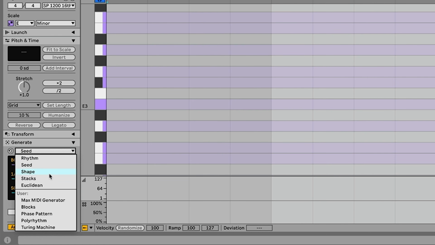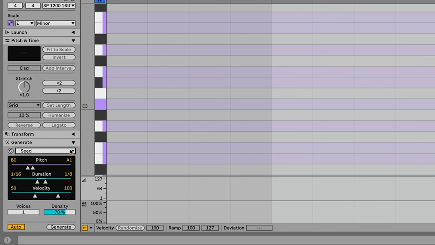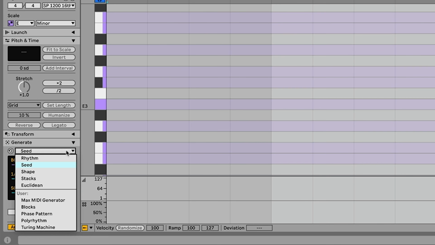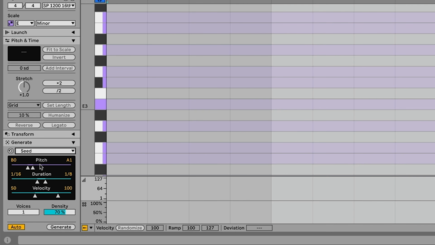So MIDI tools were a new thing added in Live 12. And they let you generate MIDI directly in the MIDI editor based on various different settings that you set. And there's a number of these MIDI generators. There's a couple that come built in with Live, and there are a few Max for Live devices that you can get that add additional functionality as well. But we're going to use the Seed MIDI tool, which is a built-in one, to help us generate a bass line.